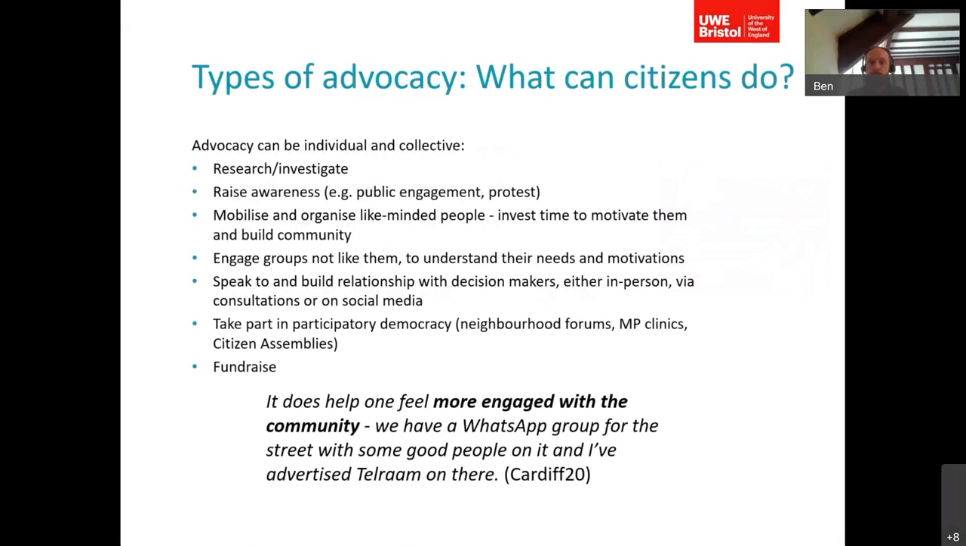So what can citizens do? Advocacy can be individual and it can be a collective action. Citizens can research and investigate, and we can facilitate that through our research projects. Working with citizens, we can work with them on that research, on that investigation.